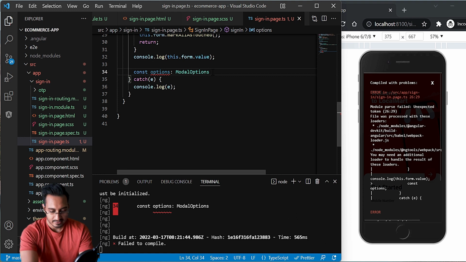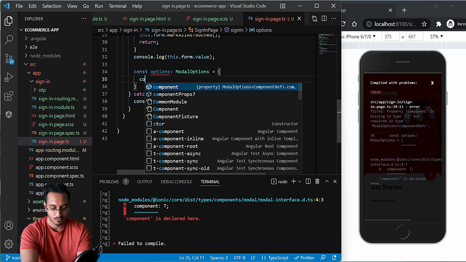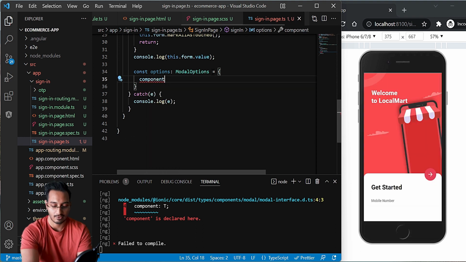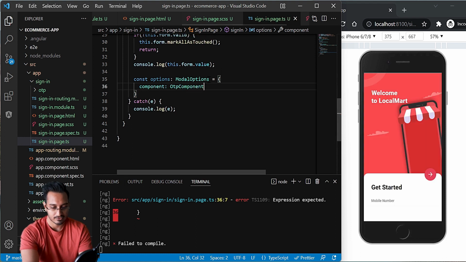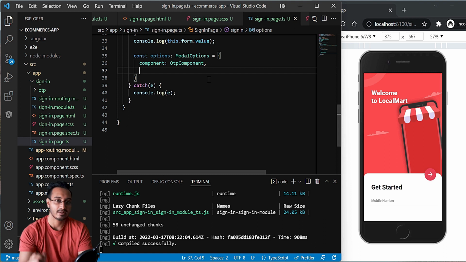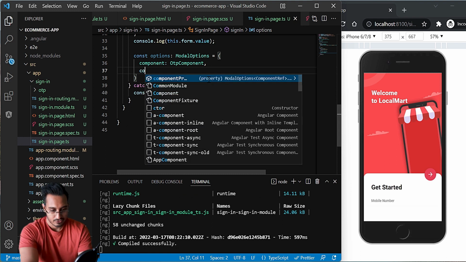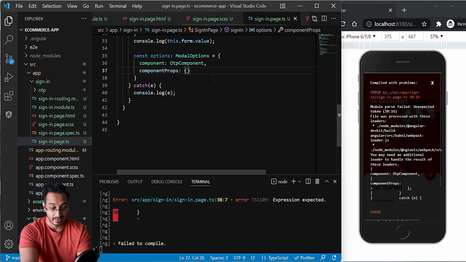And once that is done, which will be equals to, now out here I'll pass few options. First one will be the component which I need to call. That will be the OTP component. So it is also imported automatically. Fine. Then I need to pass some data, which will be my phone number, because you never know, we might need that. So I'll pass out here as an object.